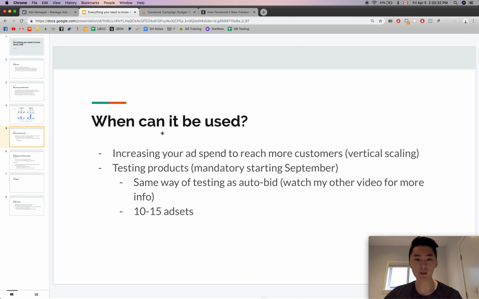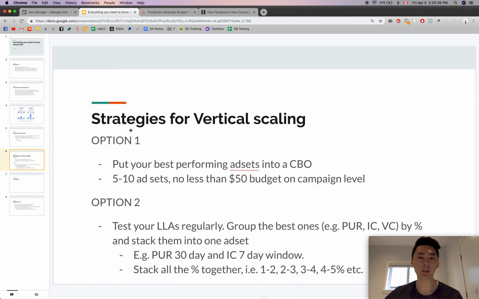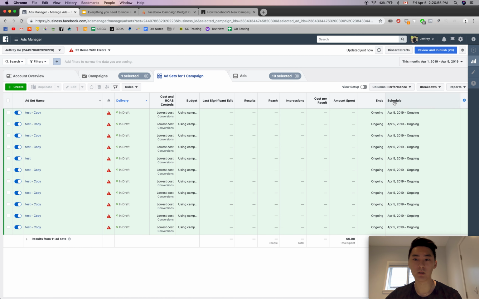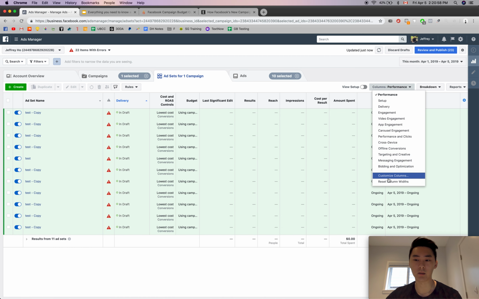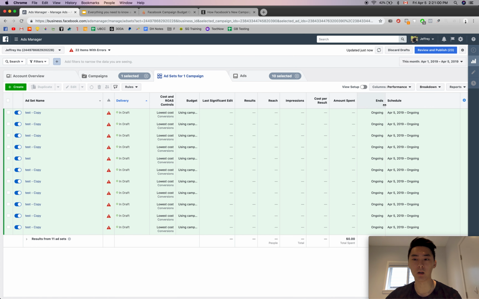So for vertically scaling, as I just mentioned before, there's actually a few options you could do. Option one I can think of is you can put your best performing ad set into a CBO. Maybe you have a campaign running that's working really well. You can sort it by ROAS, or return on ad spend. Let's say, going back to this example, there's a ROAS column here. You can actually customize a column. You're going to click here and sort by ROAS, and then you're going to see which ones are the best performing, and then you can duplicate them.